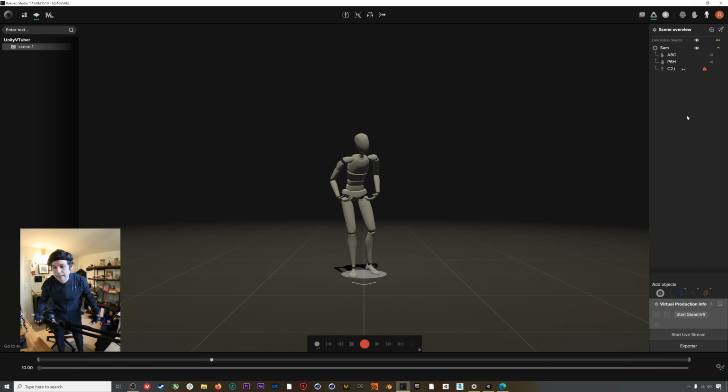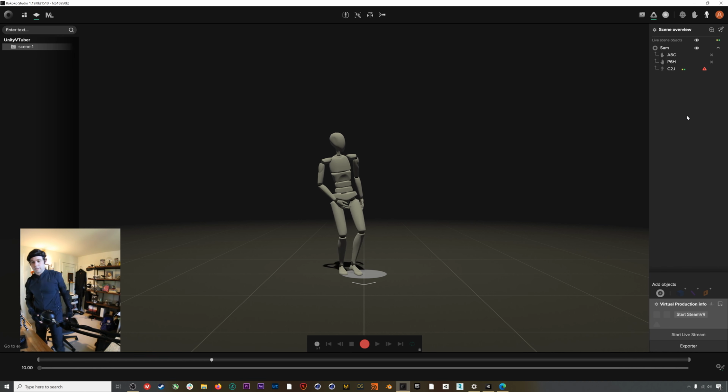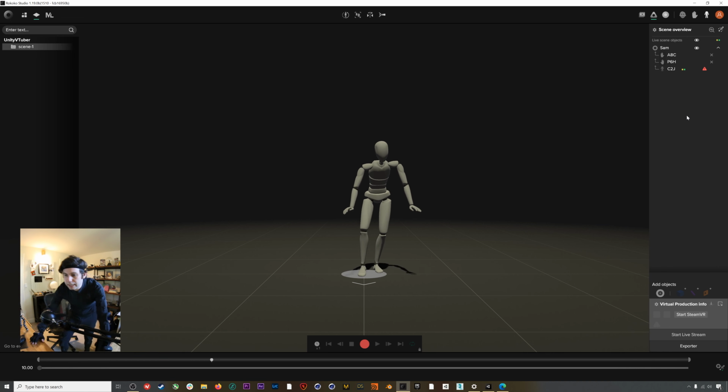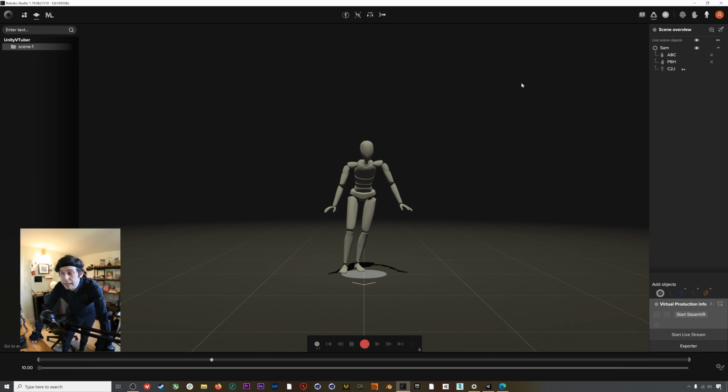And once I do that, right, I can move away from the origin point and everything. However, we want our character to be standing still. And so I'm just going to turn on that treadmill and leave it on. So especially if you plan on sitting down during your streaming, I would have this treadmill filter turned on.